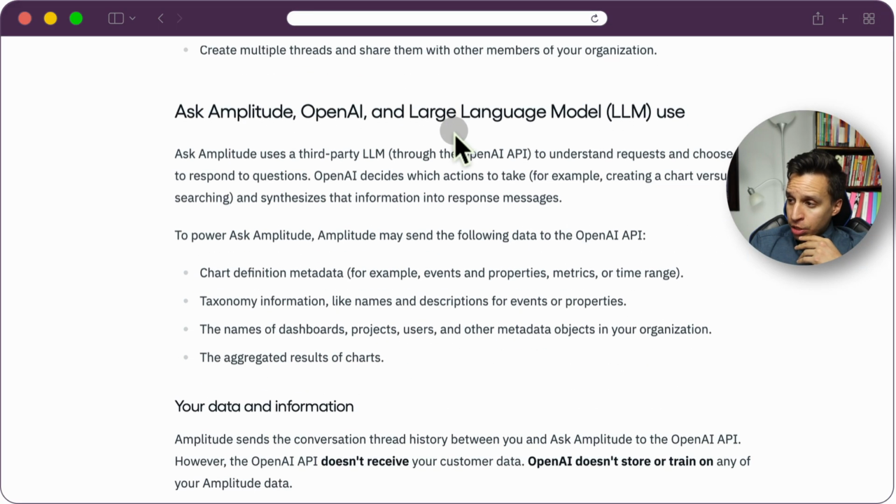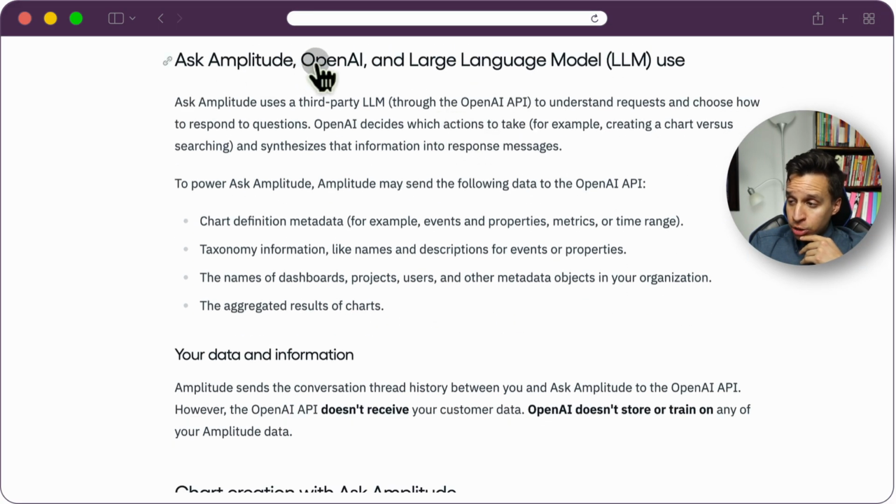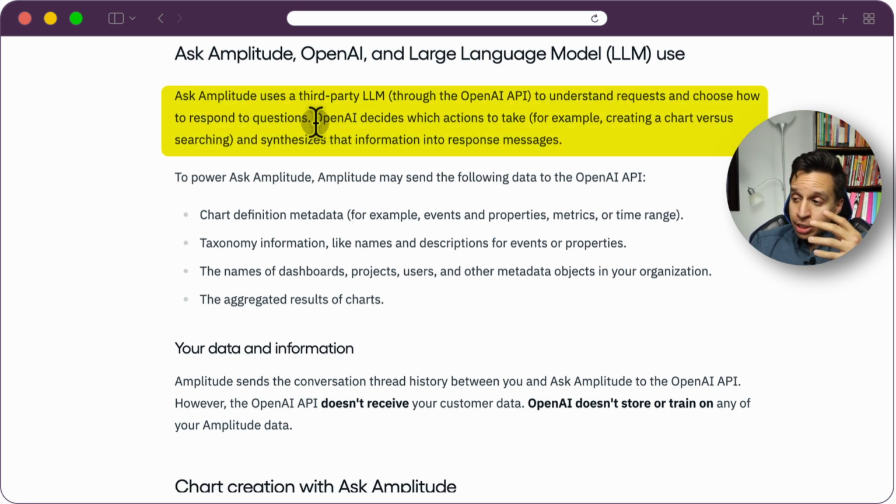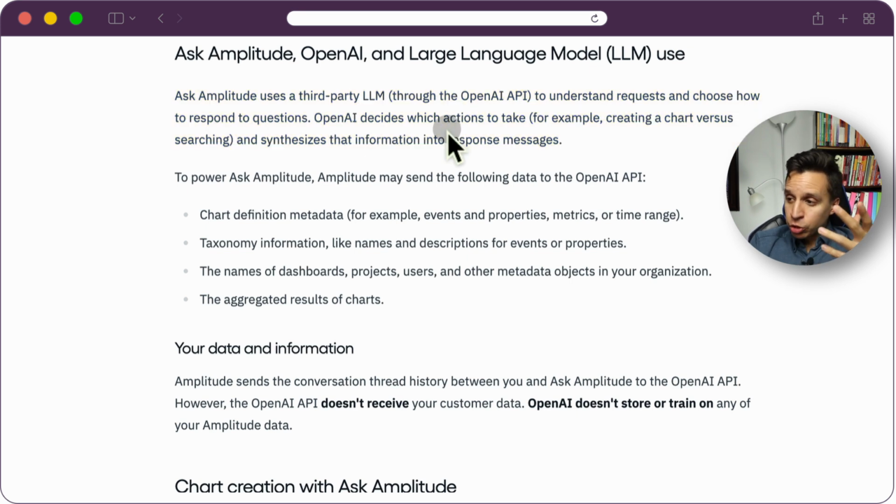So we're gonna go down here. So we know this is using OpenAI. So it's using ChatGPT, at least, a similar API to ChatGPT. So we're saying here that this actually sends a request to OpenAI, and then OpenAI decides either to create a chart versus doing some kind of search, versus doing some kind of summary. So it's kind of doing all that and then giving the response back.